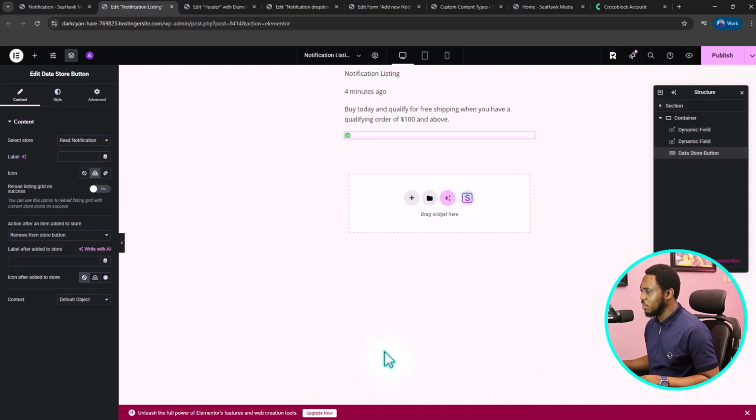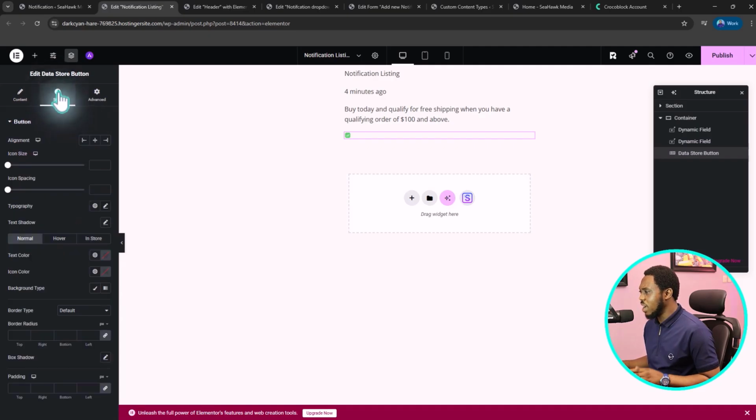That kind of matches my color, right? I think I like it. So I'm just going to use that. Again, I can style this icon. We're going to have to style all of this. So let's make this a little bigger. Something like that. That's awesome.